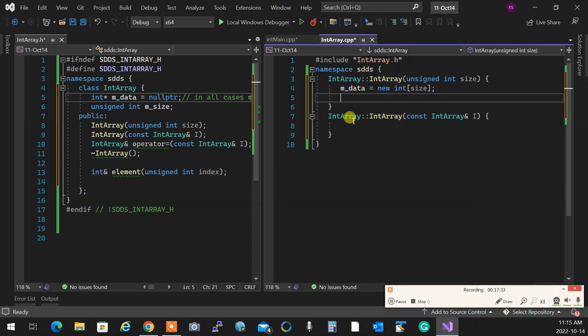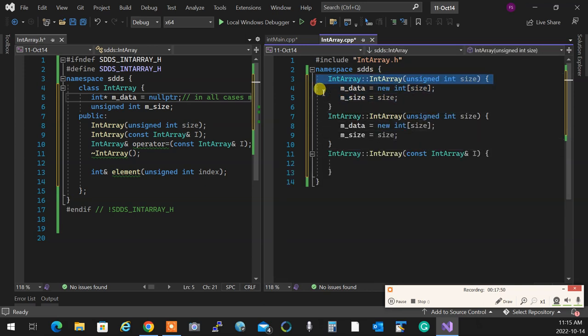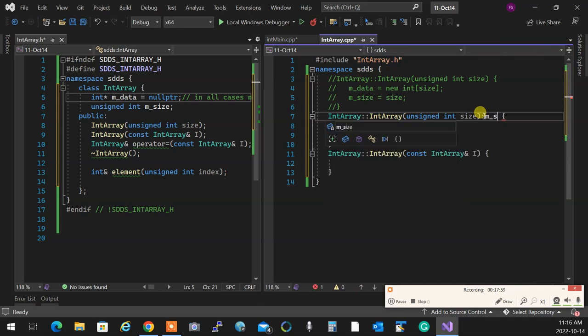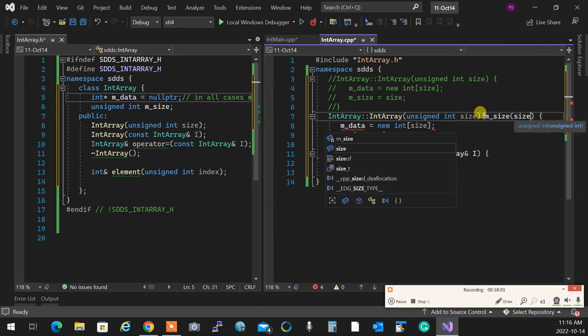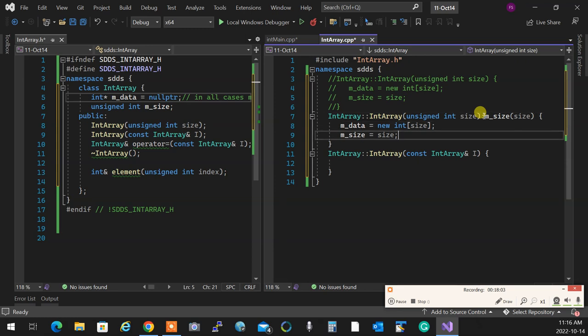Or I could initialize mSize right over here. So another way of doing it was to do this. I could, in the initialization area, say I want mSize to be size. And I know I don't need to validate it or anything. Why do I not need to validate it? Because it's an unsigned integer, it's impossible to go negative.